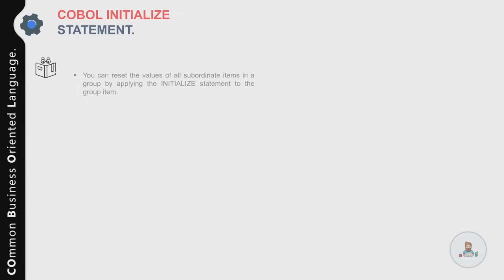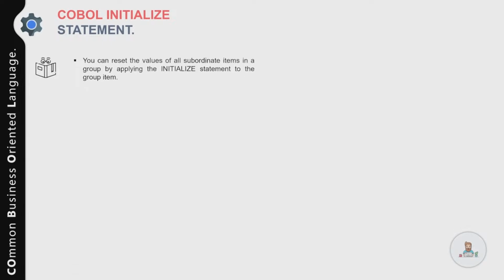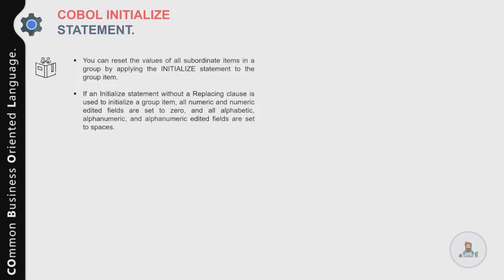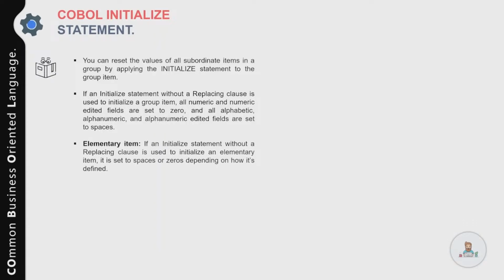Now let's talk about the INITIALIZE statement in COBOL and how you can use that in your COBOL program. The INITIALIZE statement, which was introduced with COBOL 85, can be used to set the initial values of a field. It can also be used to reset the value of all subordinate items in a group. The easiest way to use this statement is to code it without the REPLACING clause and to refer to a group item.